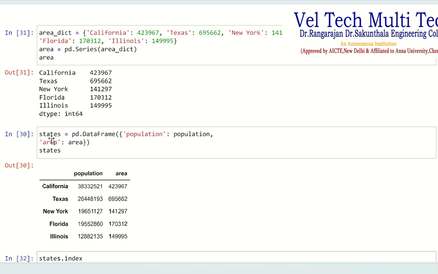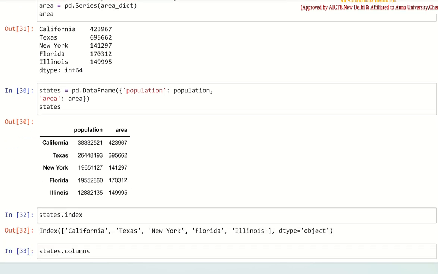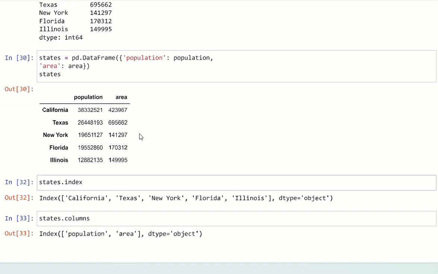Then we are going to display this particular states variable. Output will be in a row and column format. Then we are going to display only the states, states dot index. Then only the states will be displayed: California, Texas, New York, Florida and Illinois. We are going to display only the columns. So columns of population, area.